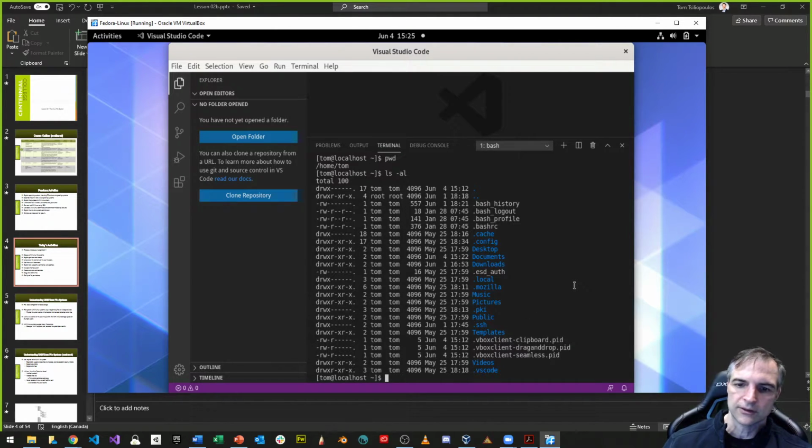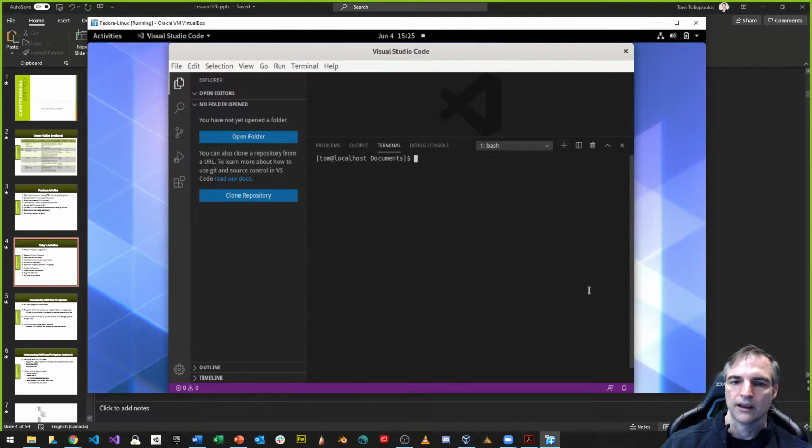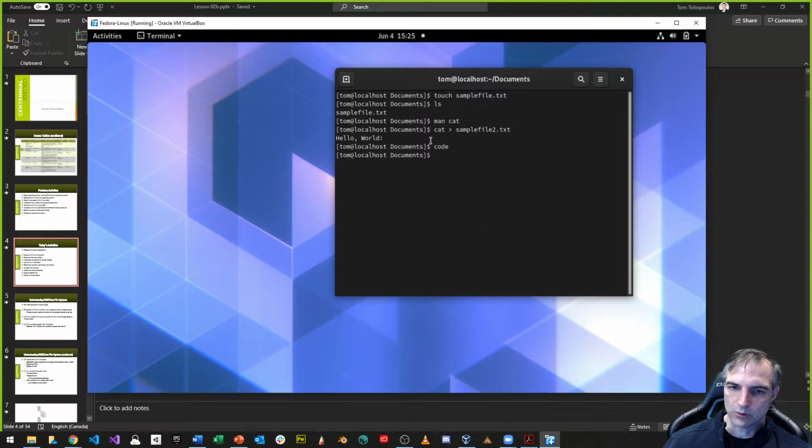I can certainly do the same cd and then doc, and if I press tab, it still does all the same kind of commands as before. If I clear the screen and then do an ls, you can see I've got those two files. Okay, I'm going to close down VS Code and do this again. So code is one way of doing it.